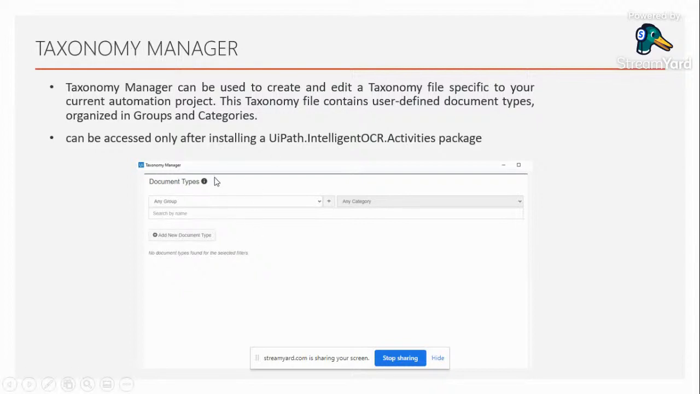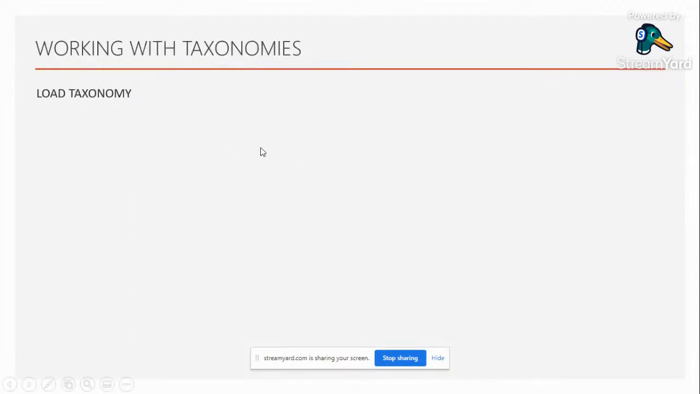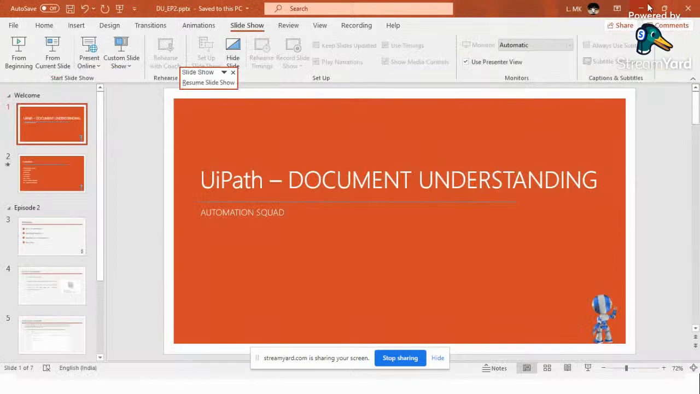The taxonomy manager can be accessed only once you install the UiPath Intelligent OCR activities package, which we discussed in the previous session. If you have any queries, you can go through that introduction session. Next, as I said, we'll be working with taxonomies, which can be loaded using the load taxonomy activity. Now let's go to UiPath and see what we have in the taxonomy manager.